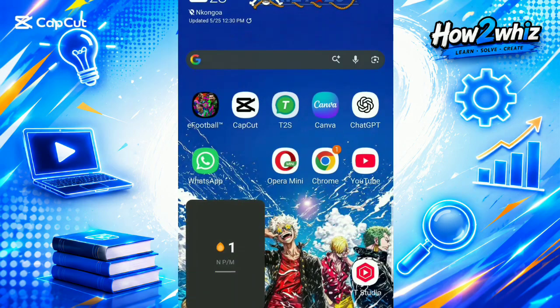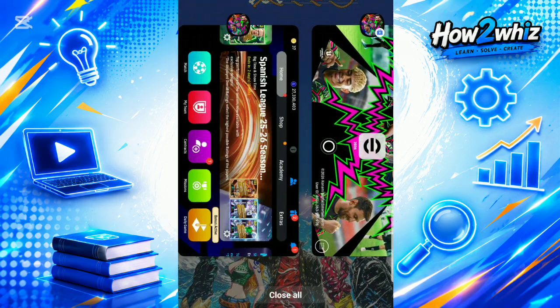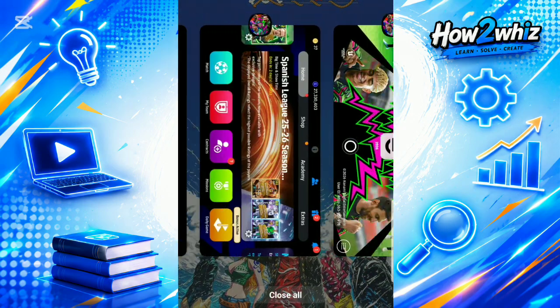Want to run 2 eFootball accounts on one Android phone? In this video, I'll show you how to clone the eFootball app, no root required.